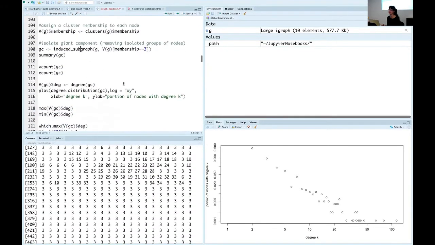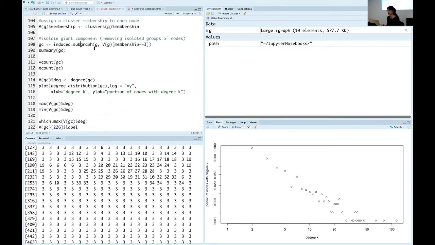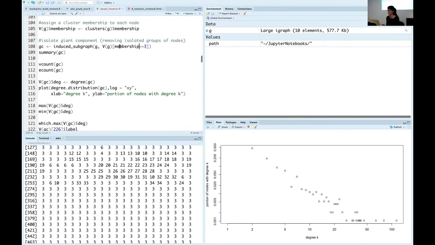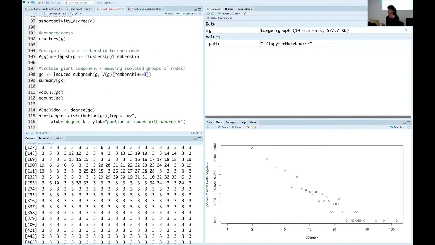And then I want to isolate this giant component and work only on it. So I can build the subgraph made by this component. So I use this function induced subgraph, and I tell it that it has to take the graph G and all the nodes that satisfy this condition, that membership is equal to, okay, I forgot to explain this.